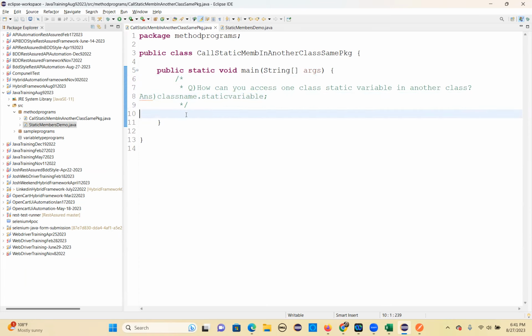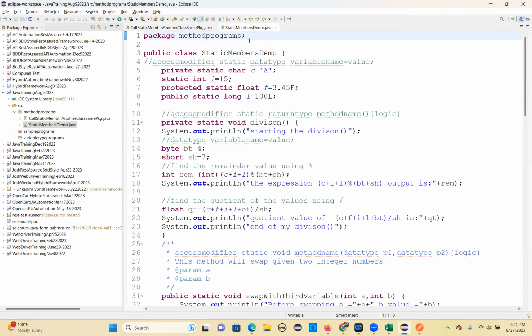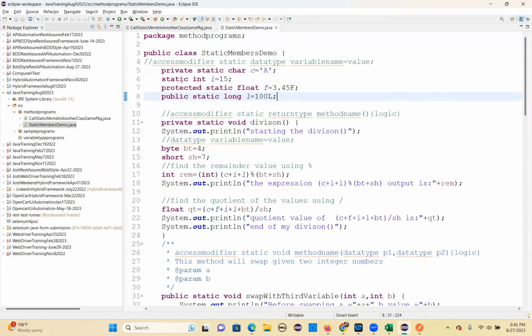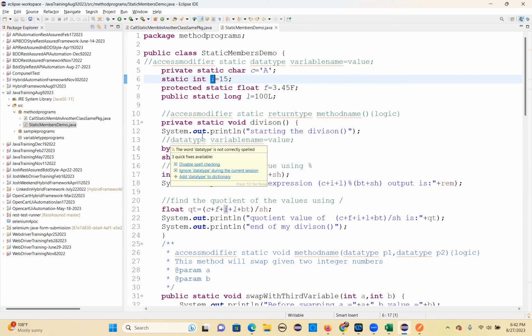So what is the class name? Which class members you are calling? These class members. See, out of these 4 variables, see which one you can access, which one you cannot access. First one is C. You cannot access. Why? Because it's a private. Private is accessible in the same class only. And then we have a default. So which can be accessible in the same package class, the other classes also of same package. You can access. So same package in any other classes.